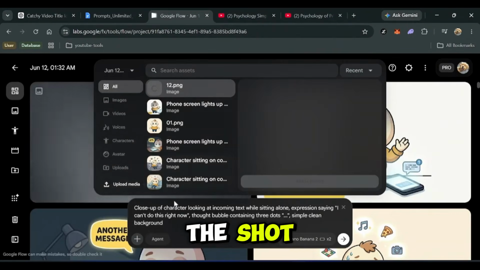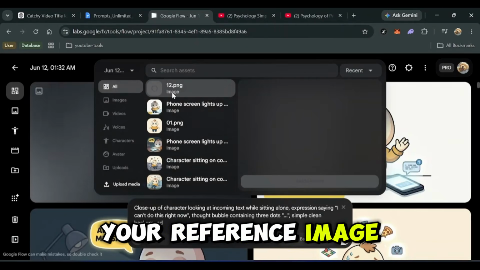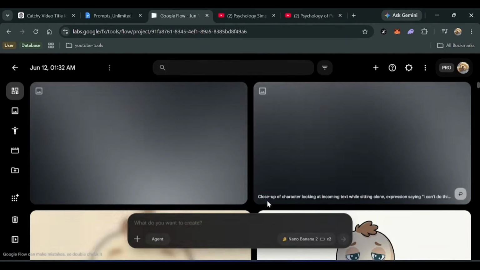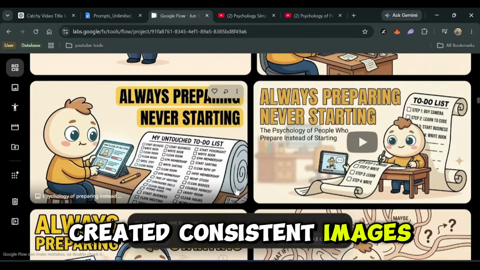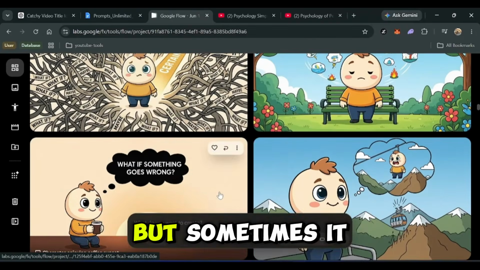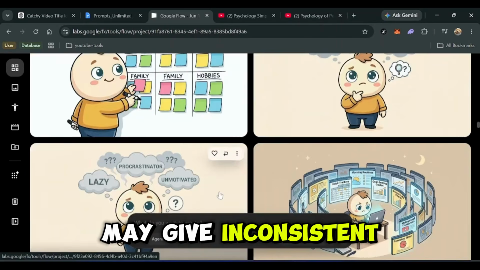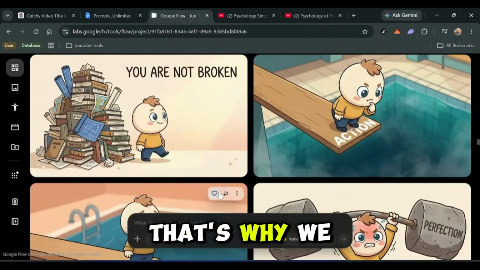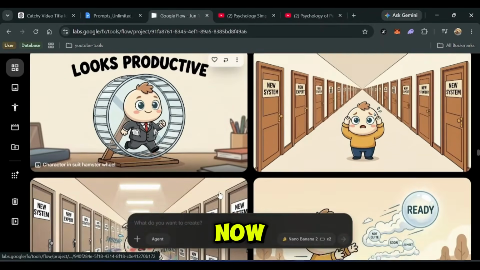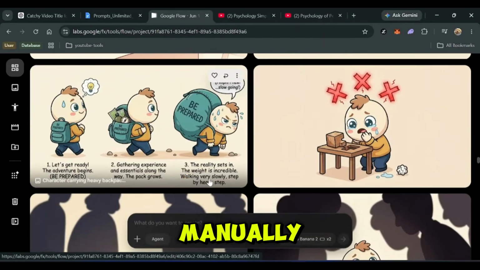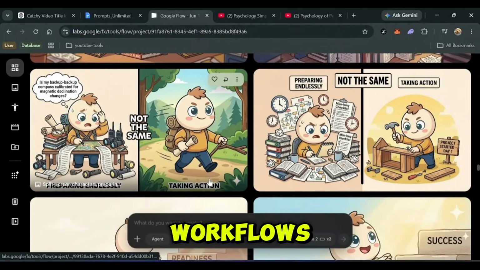So based on the shot, you can upload your reference image. Here we can see I've already created consistent images with multiple prompts, but sometimes it may give inconsistent results also. That's why we are doing it manually now. It is always better to do it manually because if we use any automated workflow, it will also give us the same kind of result. In order to have consistent images, it is better to go with the manual workflow. Now, our image is ready for the close-up shot.